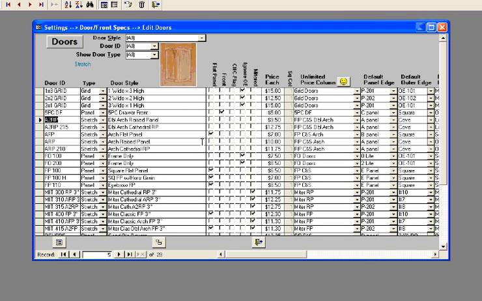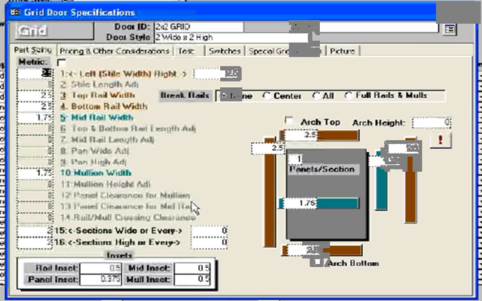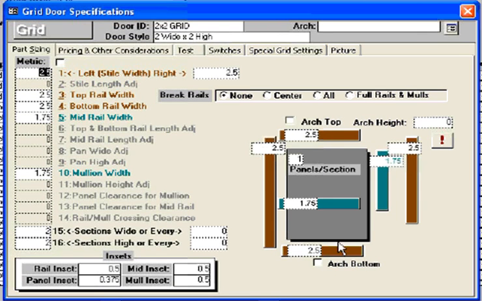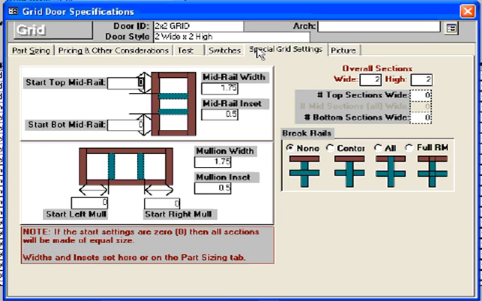One more door style. This is a grid door. On this door, you'll be able to set up the pricing around the diagram just like other doors, but you'll also be able to go in here to special grid settings and set up the layout of your grids. How many high, how many wide, spacing, and so on. Here you'll also be able to say how you want the rails to break.